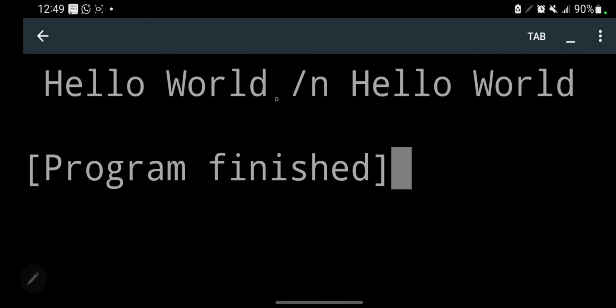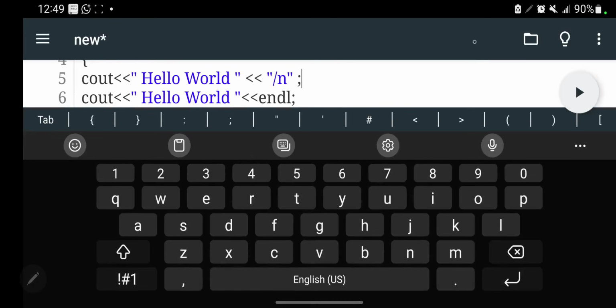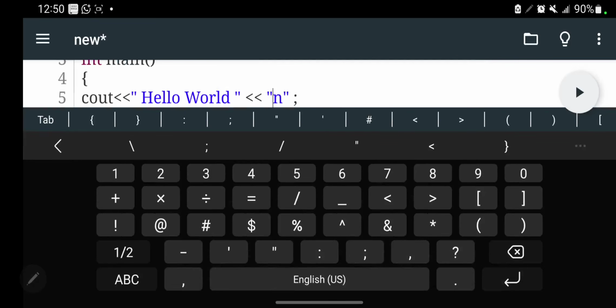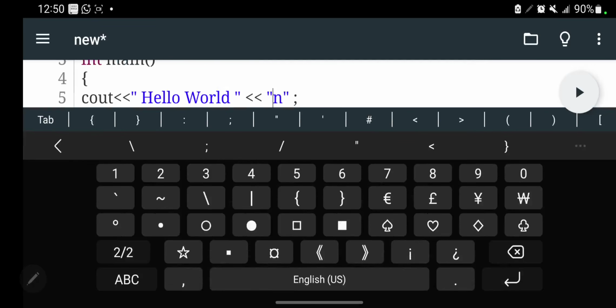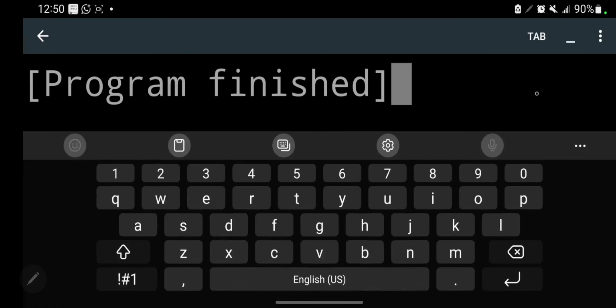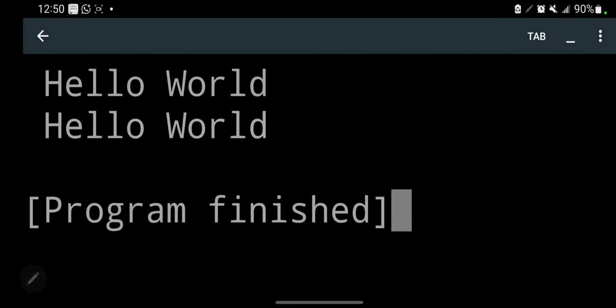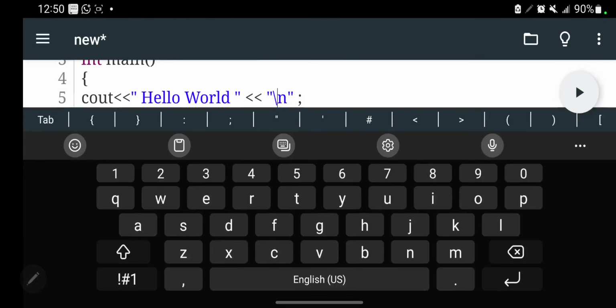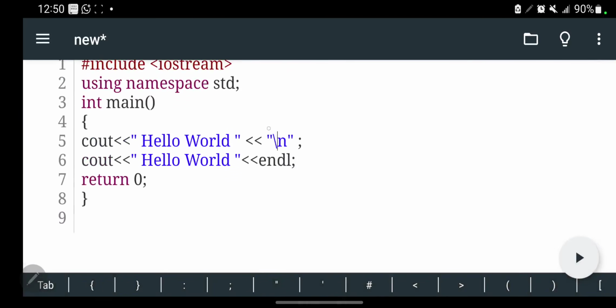Okay, so hello world. This is not what I want. Sorry, I don't know why at first it didn't compile, but it's supposed to be a backslash. Yes, it is supposed to be this type of slash, a backslash like that, to go to the next line. So you need to have this type of slash.